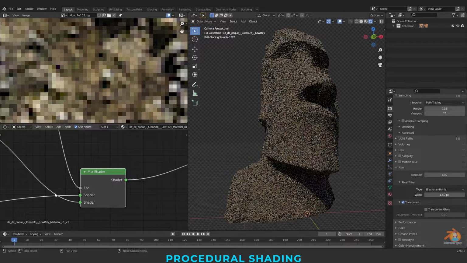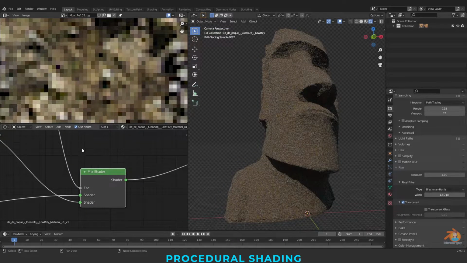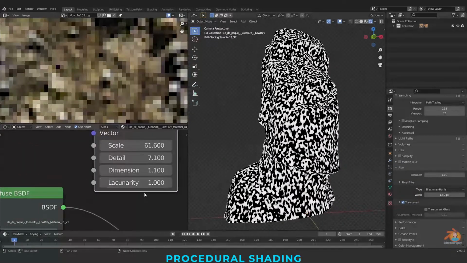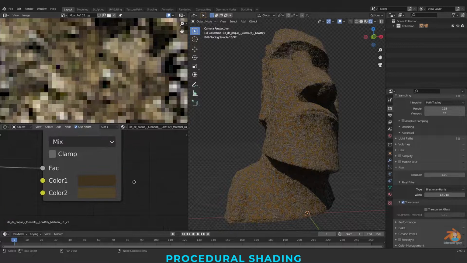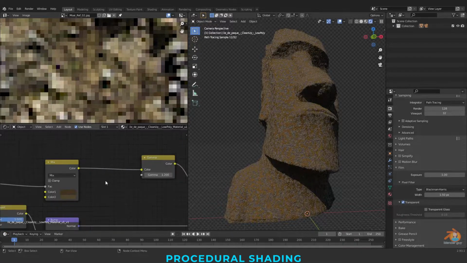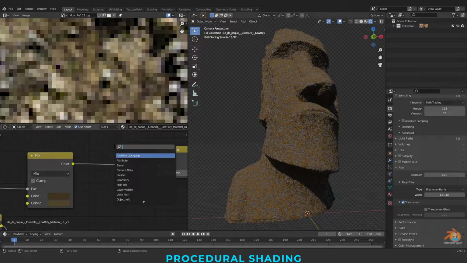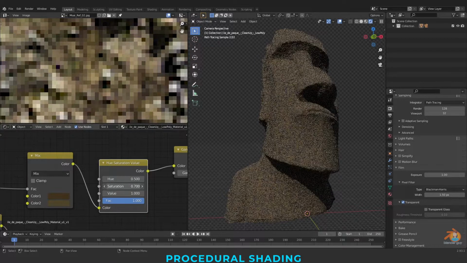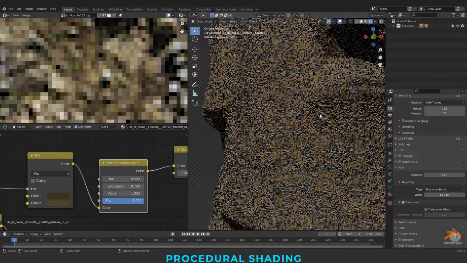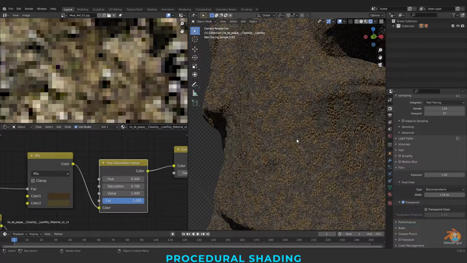I'm just swapping them both. And I'm decreasing the saturation levels. I'm taking a node called Hue Saturation Value and I'll decrease the saturation here. Now you can see the saturation is coming down.